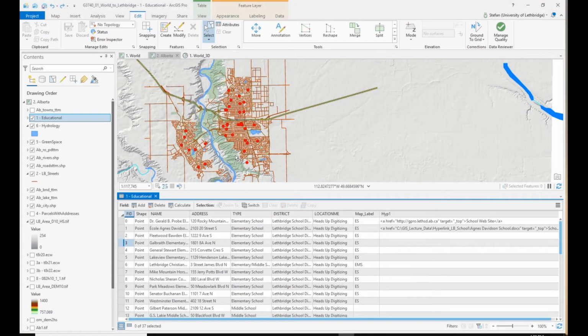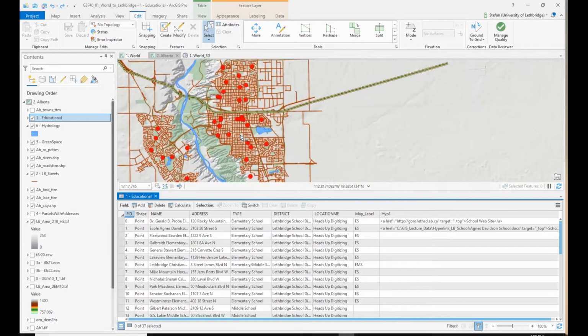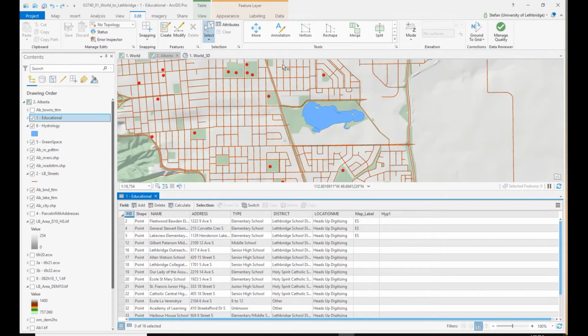We can make a connection between which features are displayed and which ones are shown in the table by adding on this spatial filter. So this one here says extent filtering is disabled. If I enable it, right now we have 37 schools, that's all in Lethbridge. And if we zoom in, only those schools that are within the display are now shown here in the table, which is only 16.